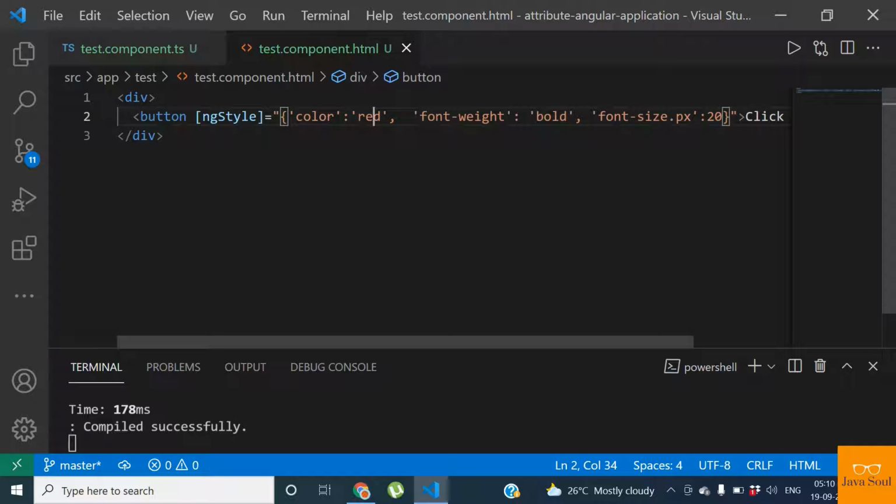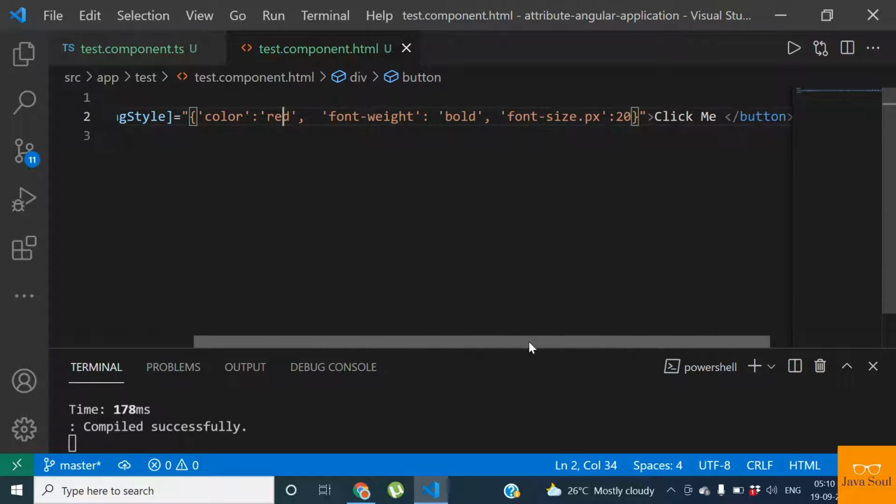Let's start. This ng Style directive is used to set a DOM element's style properties. For example, suppose you want to create a button with color red, font weight bold, and font size 20.